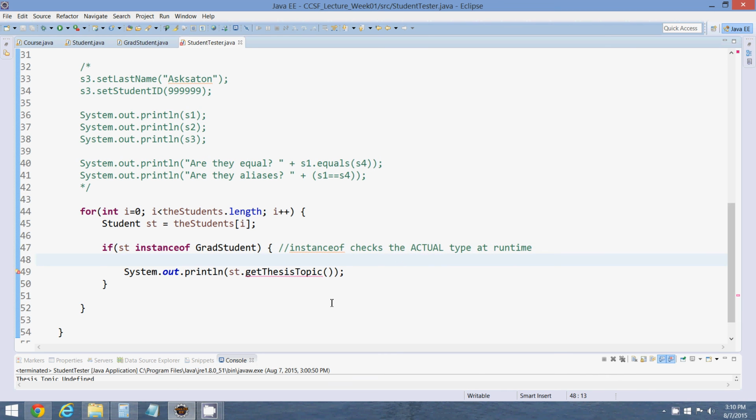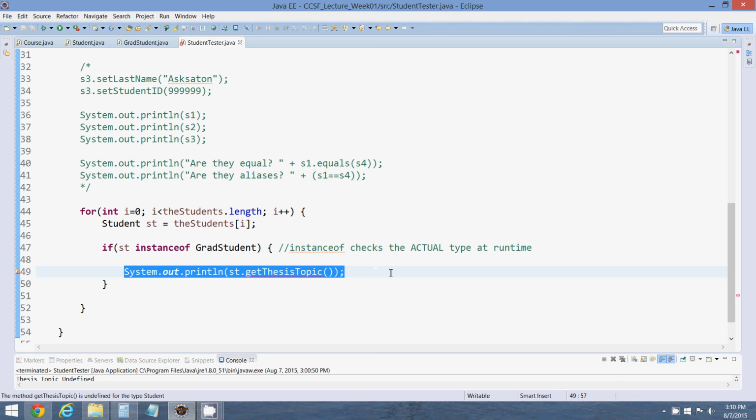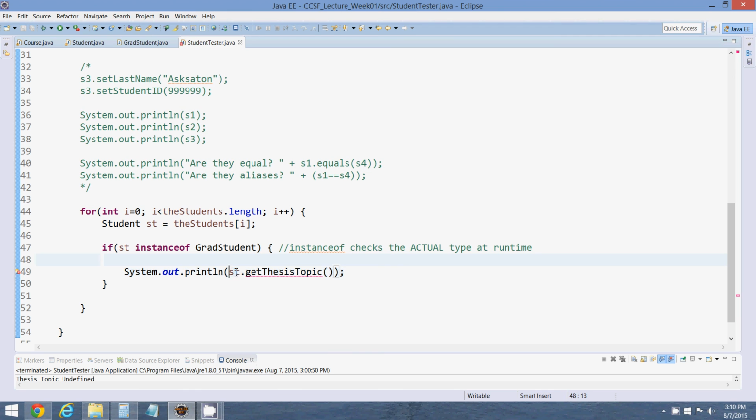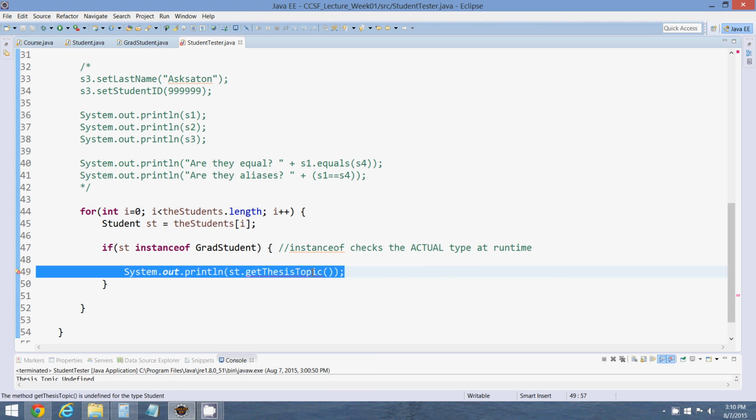So now, why isn't this working? I've checked to make sure that st is an instance of GradStudent, and only if it is have I said to get the thesis topic out. Well, remember that the compiler knows exactly what you tell it, and all it knows is that the declared type of st is Student. So even though I can see as a human that I'm inside this if statement and I'm only ever going to get in here if st is actually a grad student, the compiler doesn't know that. All it looks at is one statement at a time, and when it looks at this statement in isolation, meaning it has no idea that it's inside an if block that has confirmed a different type, all it knows is st is a Student and there is no getThesisTopic method inside a Student.